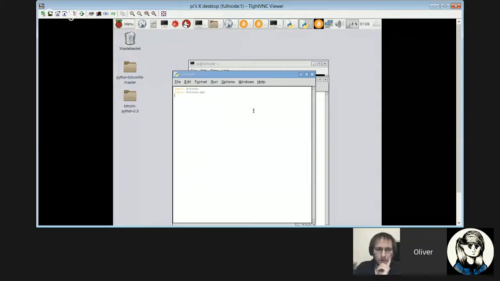Okay, so you're importing some libraries. These are the libraries that you just downloaded from the Git repo. One of them, the Bitcoin one, is from both of them because they both work, and the Bitcoin RPC one is from the other one I installed.